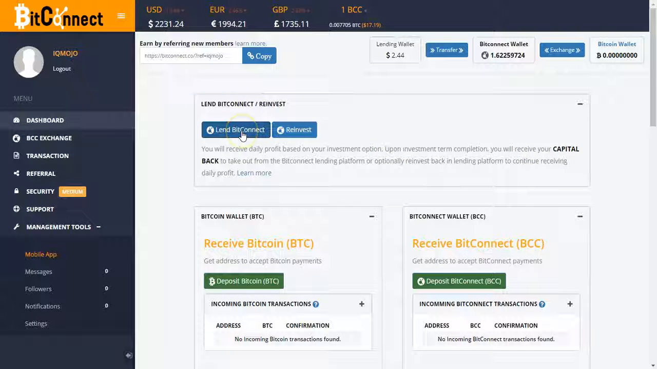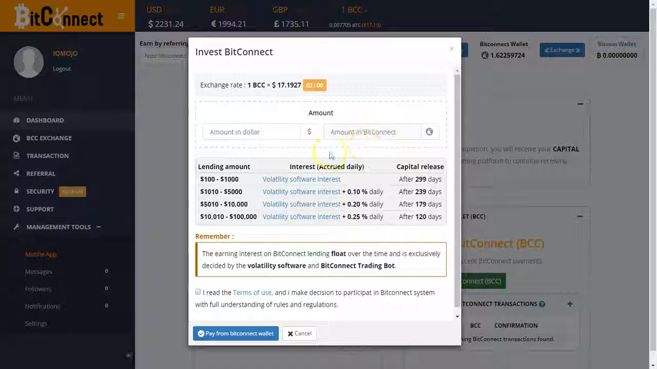But again, I'm going to come over here to Lend Bitconnect so I can show you exactly the reasons behind why I am talking about Bitconnect and how it works, and how you can really make some really good money in Bitconnect if you know what you're doing. If you just take the actions like I'm showing you here and just utilize what I show you, do exactly what I do. I'm going to show you right here in this little video while we're waiting for my Bitconnect wallet to get up there. I'm going to show you the information that you can gather right here from the volatility software interest.